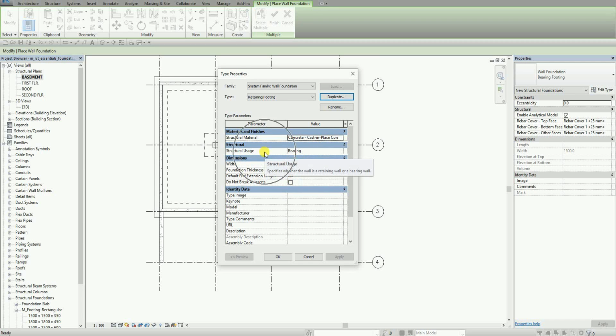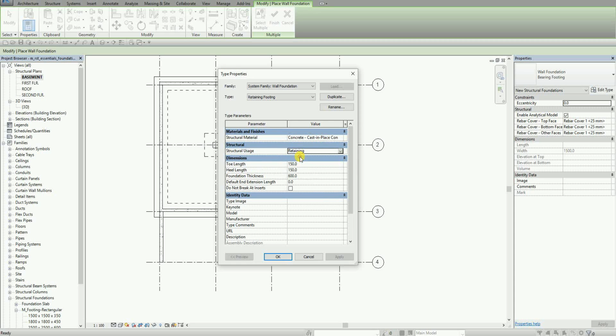Right, and then I change the structural usage here. Instead of Bearing, I select Retaining. I'm going to specify now the toe length 1,800, the heel length 600, and the thickness I'll just leave at the default 600. For the default end extension length, let's say I make it 600 also. After that I select OK.